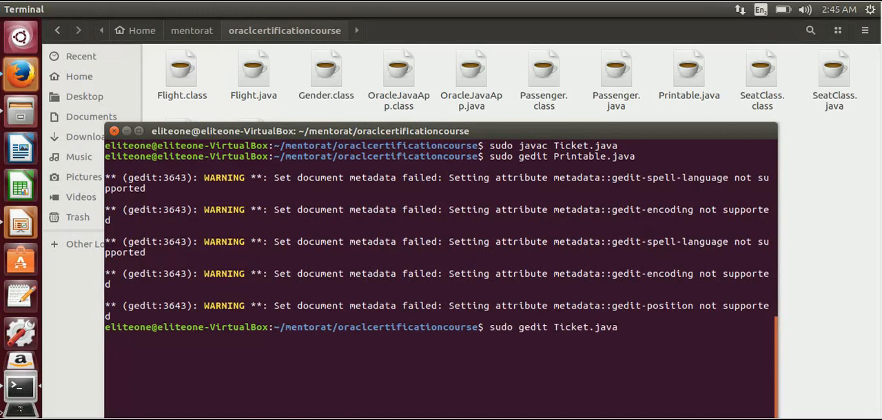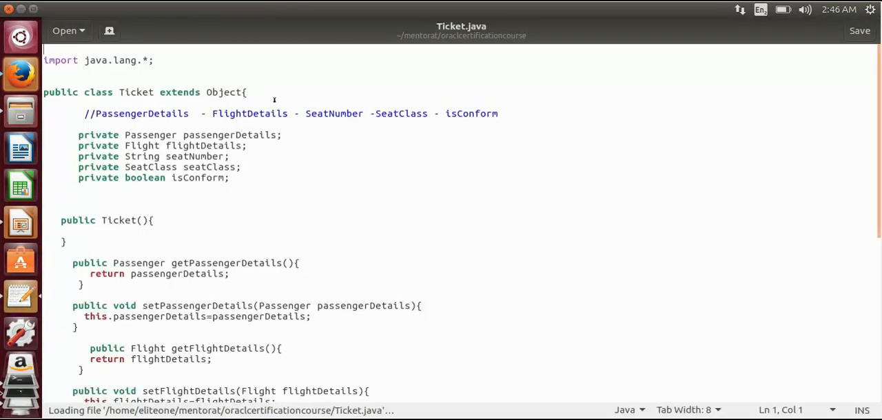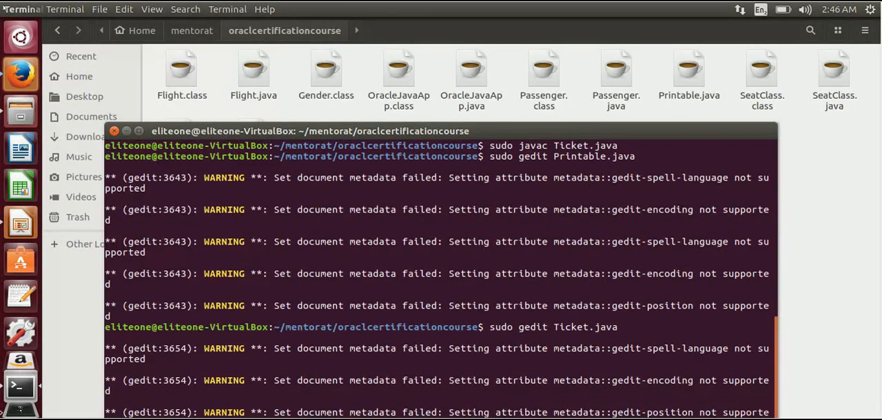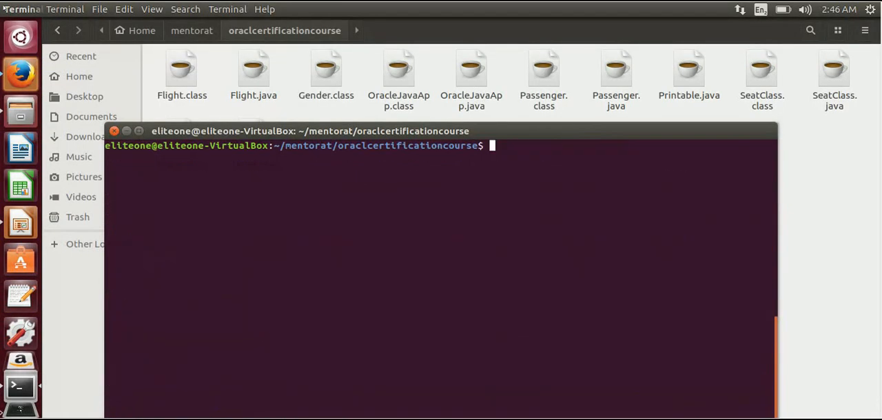So let's come back, we save it, we open our Ticket, and we'll make Ticket implement. To be precise, we implement an interface and we extend a class or an object class. Fine. Implement Printable. There is a rule in Java. When you implement an interface, you need to give a body to the method that it contains. So let's try to compile the Ticket class. You'll see what I mean.